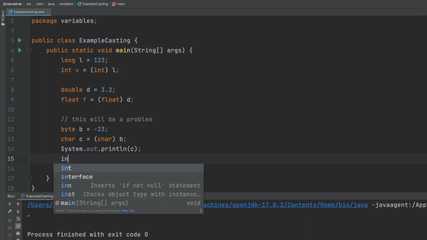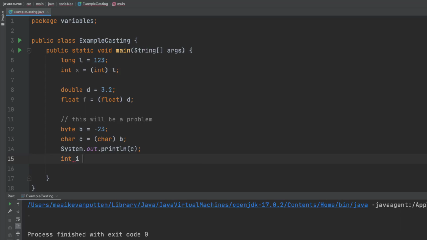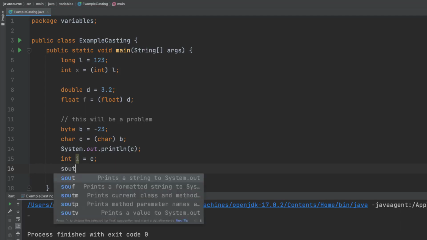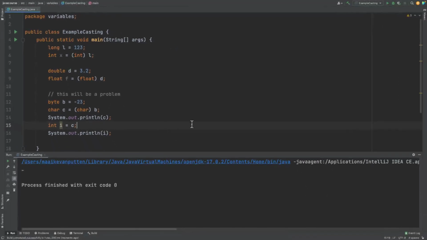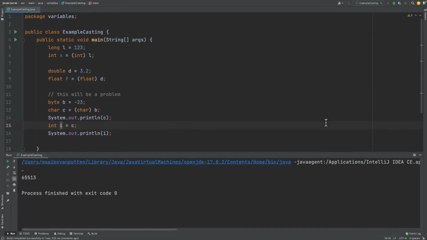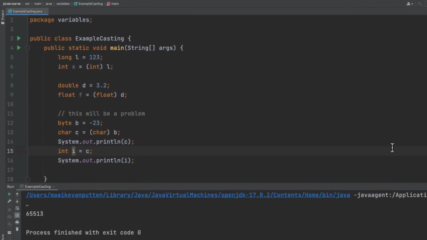So instead of doing what we're having right here, I'm going to say int I, and I'm going to assign the value of c to it. And then I'm going to print the value of I. You can see the numeric representation of a char. And you can see that, in fact, it's a really big number. So we try to assign negative 23 to it. And then what happened is that it turned into a really big number. This is because it doesn't allow us to have an overflow. So instead, it goes to the maximum value and starts from there.